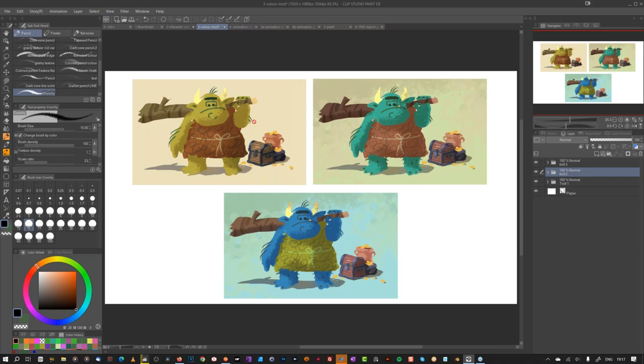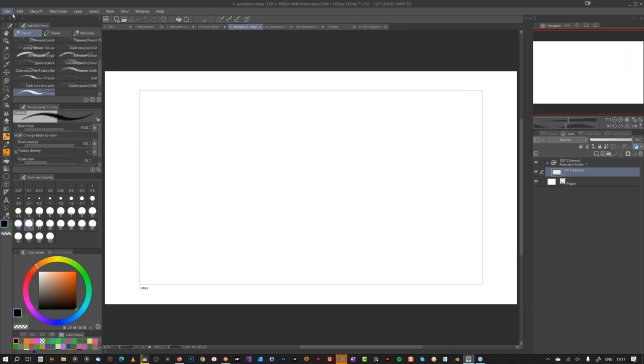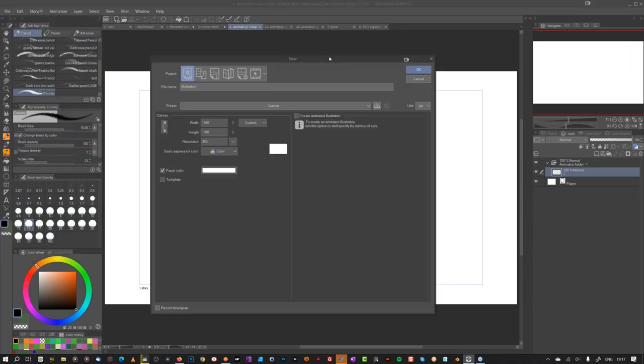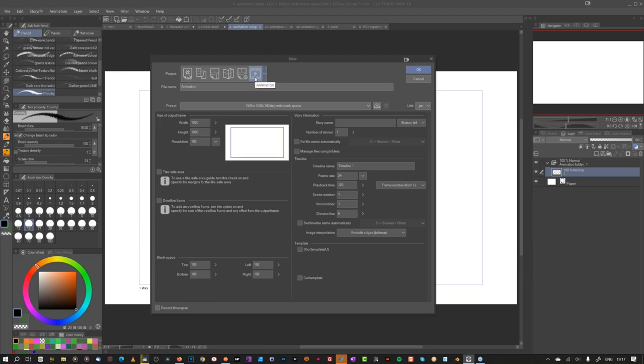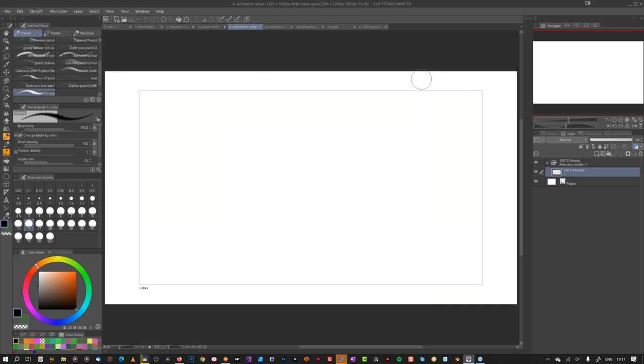So how do we get into animation in Clip Studio Paint? Okay, the easiest way is to go File, New Animation. This allows you to set up an animation interface document, or rather turn on all the animation bits in Clip Studio Paint, but also giving you a little bit of extra around your animation area, which is really handy if you have things coming in and out of frame. So that's one way of doing it. That's how this one was done.